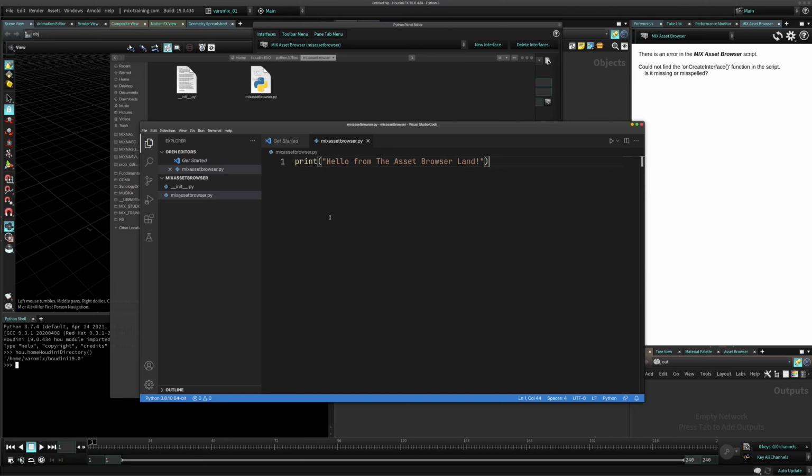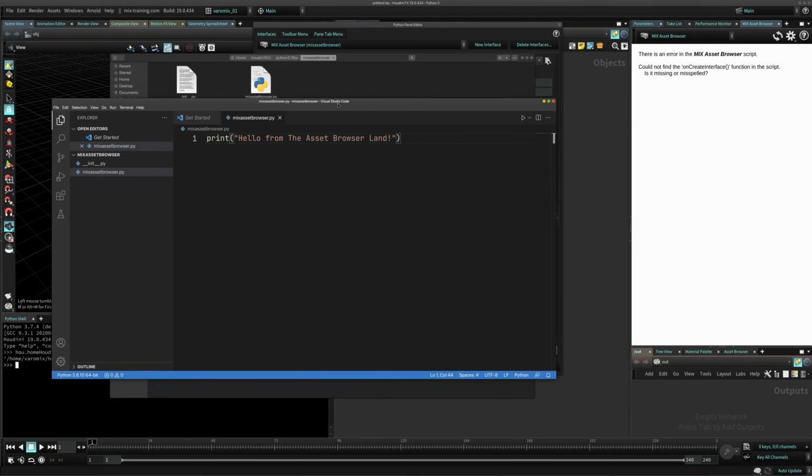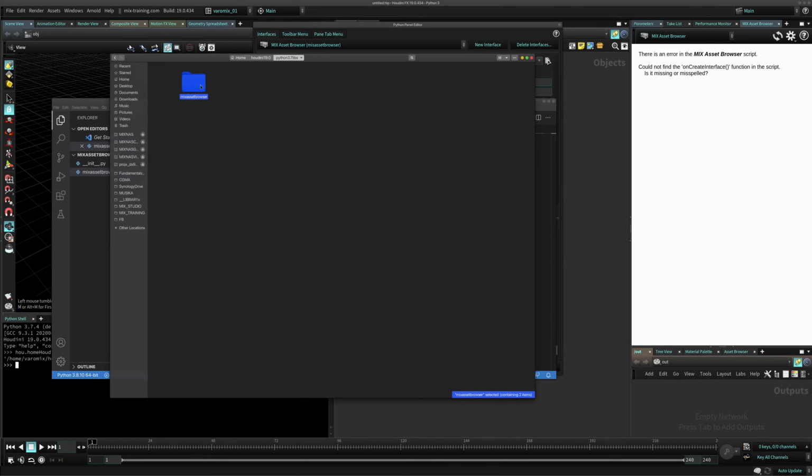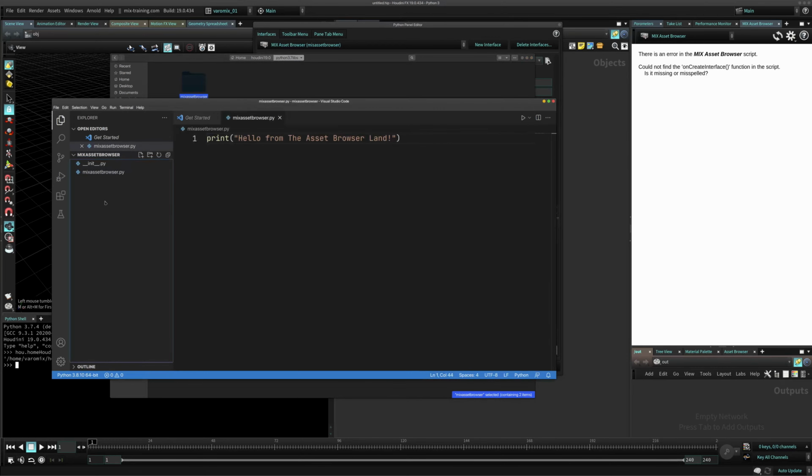All right, so we're just printing something, nothing fancy. So what is happening here? We're creating a package here, which is called the Mix Asset Browser, which is going to contain all our files. If you want later to share this with somebody else, with your friends, just copy it and send it to your friends by email, and they are going to be all happy and have an asset browser. So we're basically creating a package.